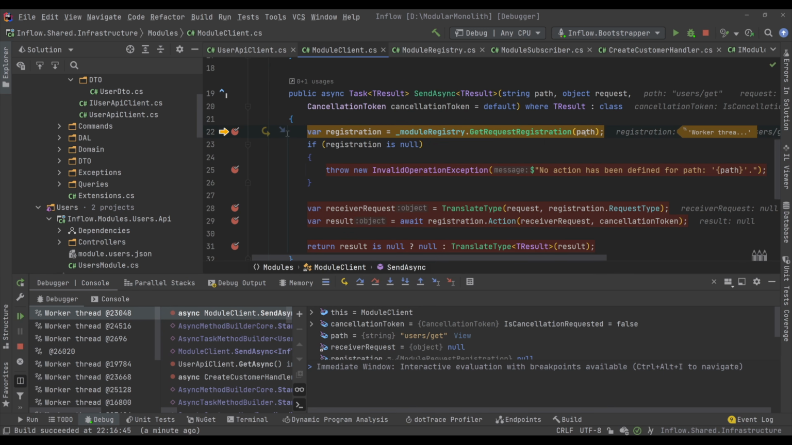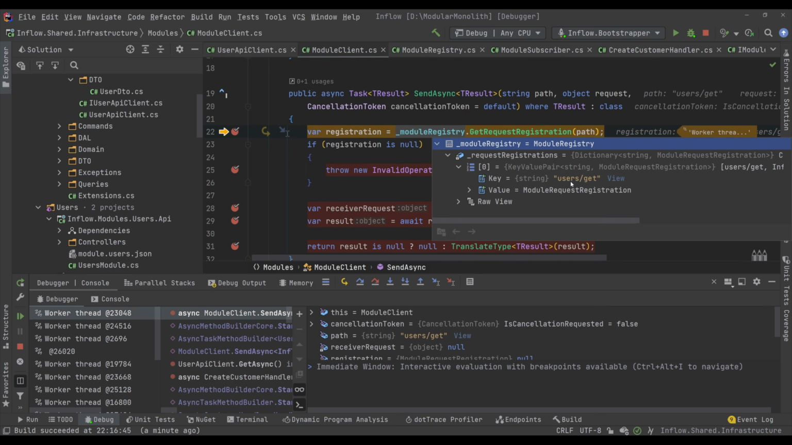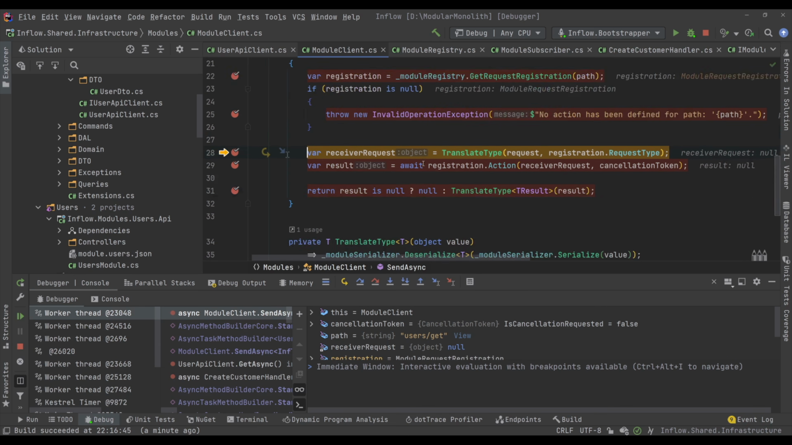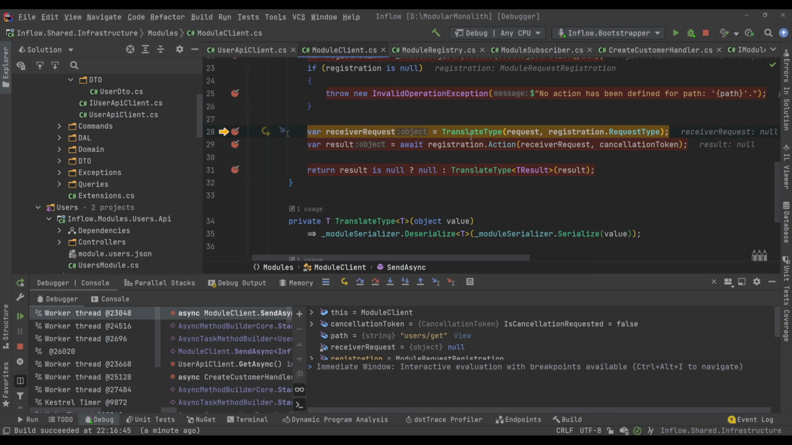Now we are looking for this specific registration for this users get. And as you can see within our registry, we have this single registration in dictionary. So this should not be null. Now we are going to call, or actually at first we are going to call the translation. So we are going to translate this anonymous object being passed from the customer's module to the type known for the users. Yeah, so it should work. Let's see. Receiver request has been properly transformed, and I can see. Can you do on the dialog below?